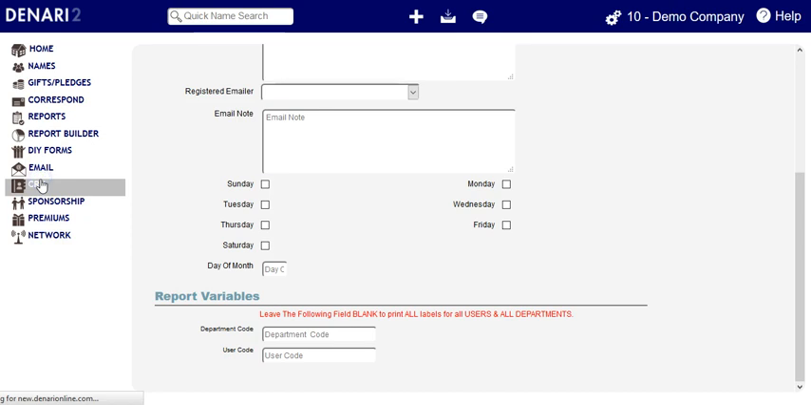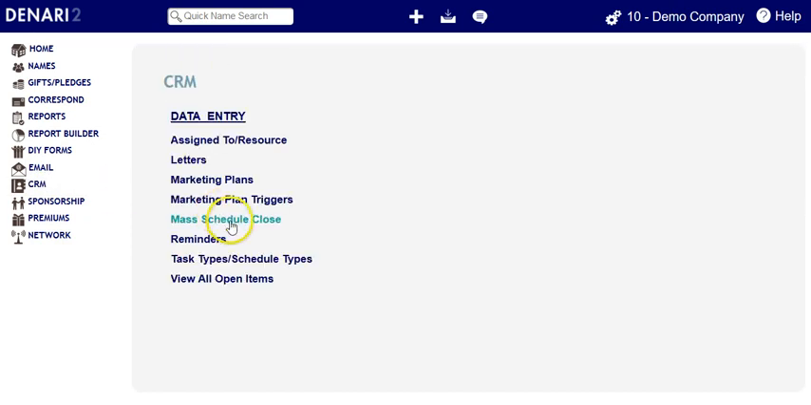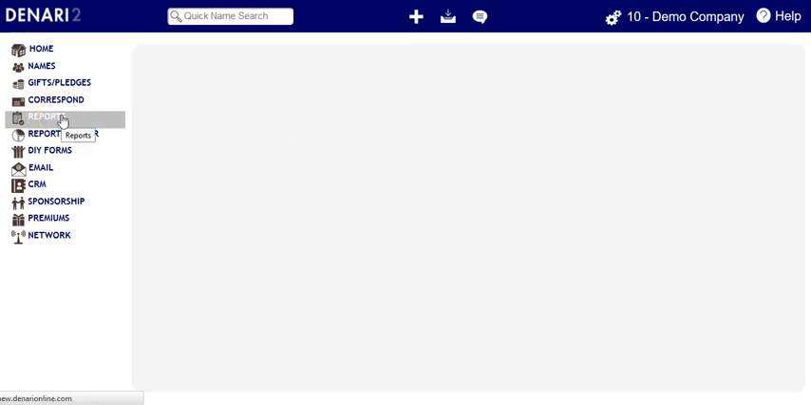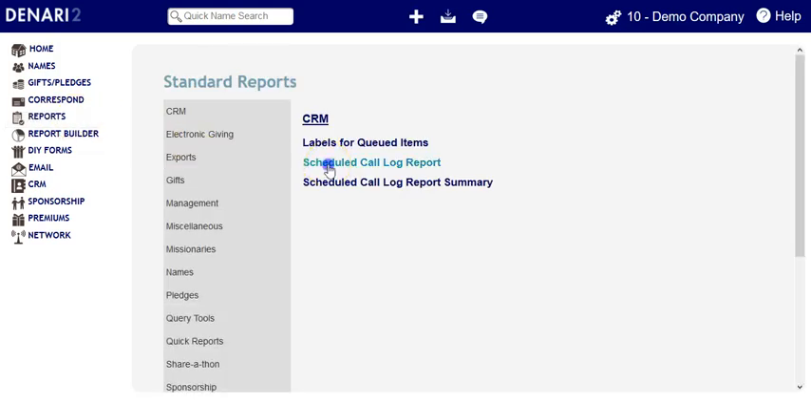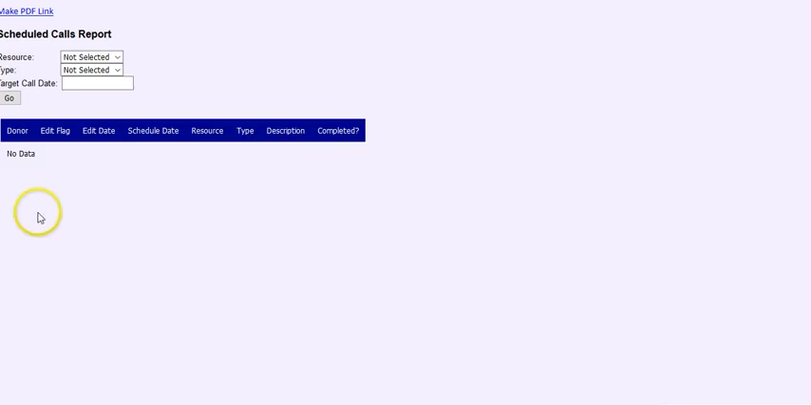The second report is the scheduled call log report. And I know it's a little bit off of your screen there. You can filter this report by resource, type, and target call date. You can then print this in PDF format by clicking the link at the top. Some people find it easier to work off of a printed document rather than the computer screen when making phone calls. However, you'll still need to update the records in Denari.